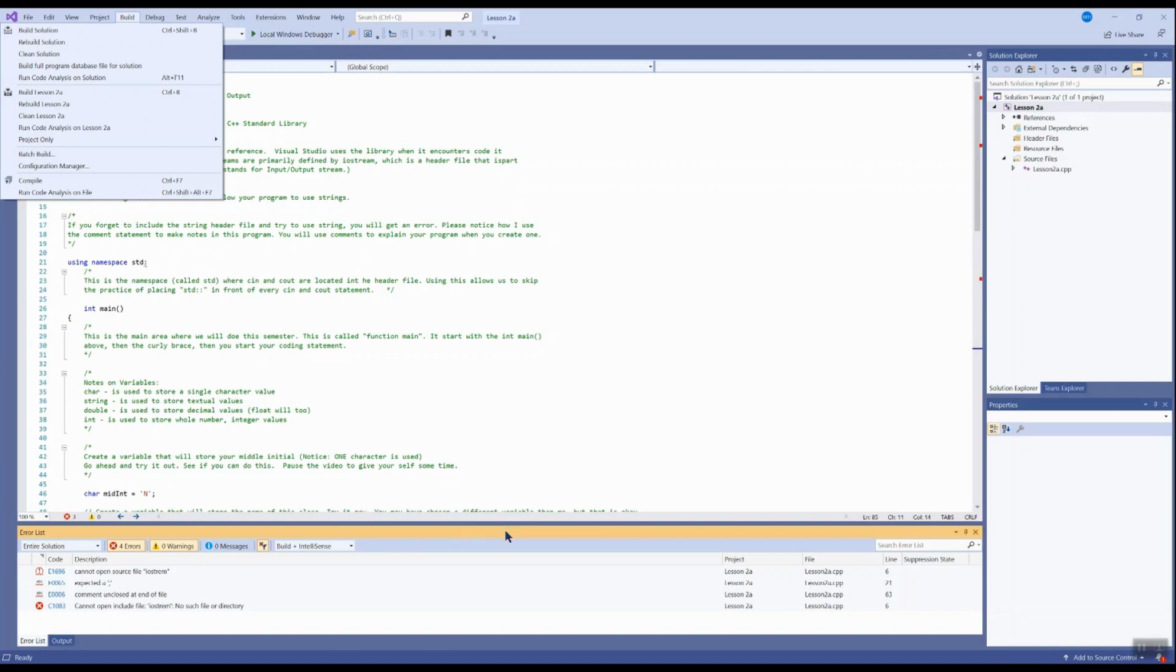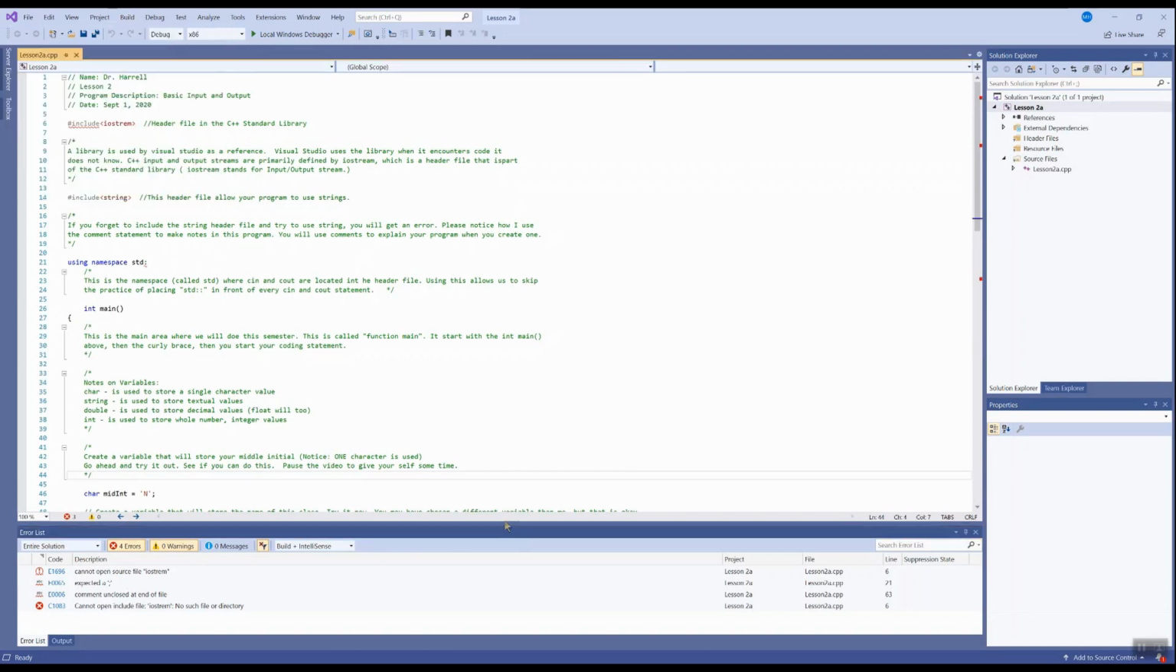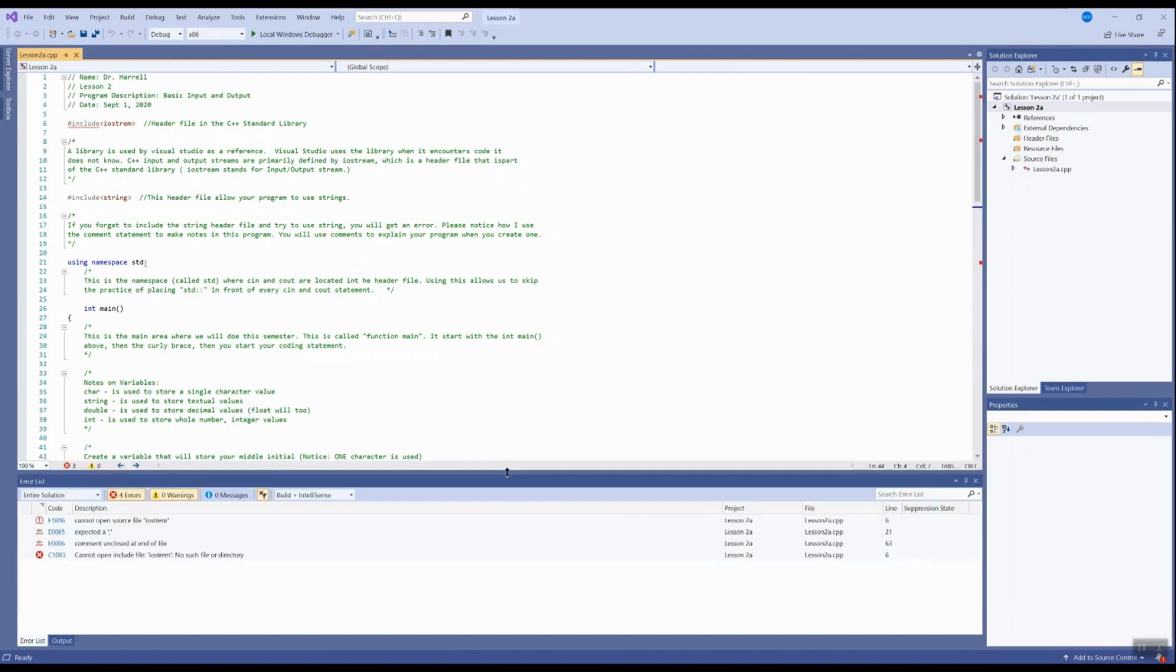This window can be moved up and down. There it goes. All right, so I can slide it up and make it bigger where I can see more of the screen if I want to, or smaller if I want. Let's look at each individual error. The first error has a description, cannot open source file. Do you see that? IOSTREM. Notice it's on line 6. If I follow it all the way across over here, line 6.